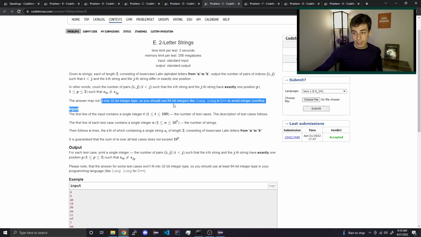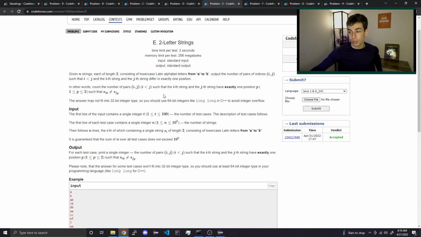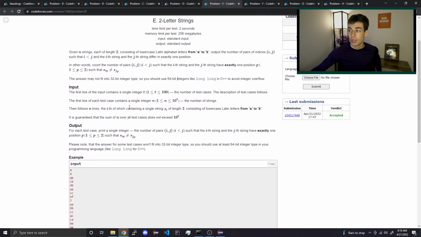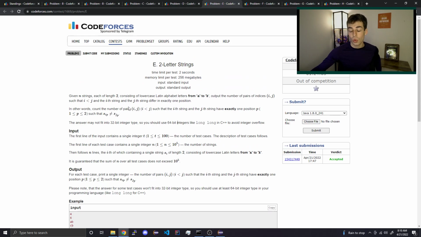Now, it can be a very big answer, so you don't want to use integers. You want to use something like longs. And that's the idea. Okay, so how do we do it? Well, let's consider one element. How many of the things before us differ from us in exactly 1 position?